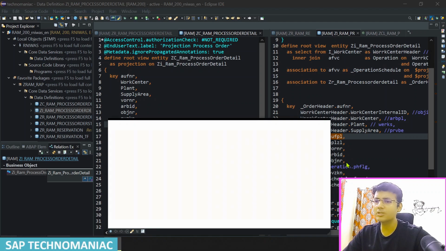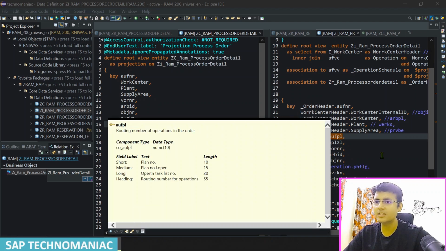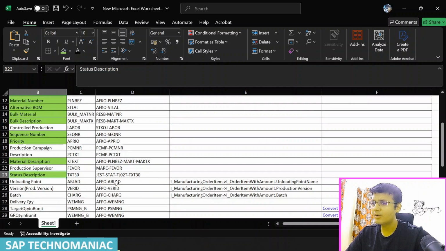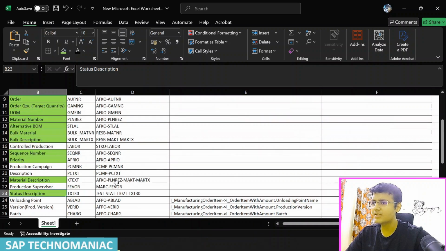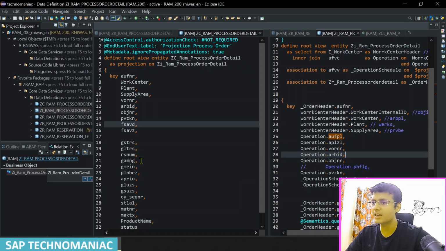What is the description of AUFPL? That is the routing number of operation in the order. Do we need AUFPL somewhere? I don't think so. So we don't need the routing number to display in the output. That also we can comment out from our output.